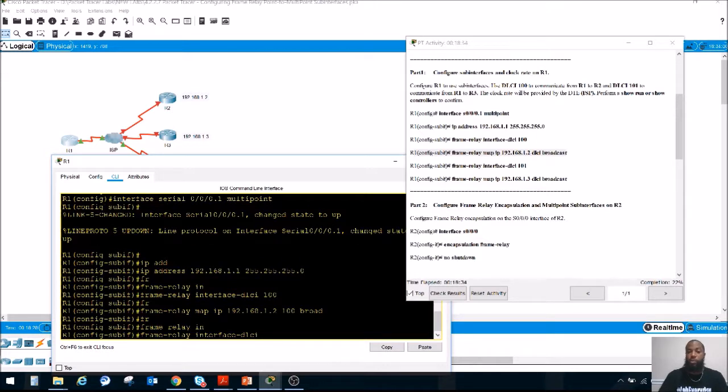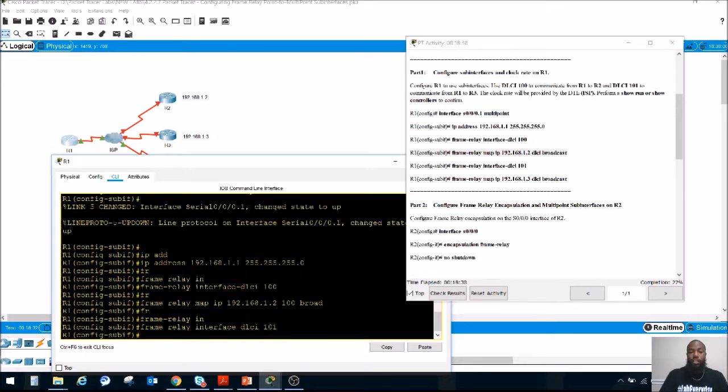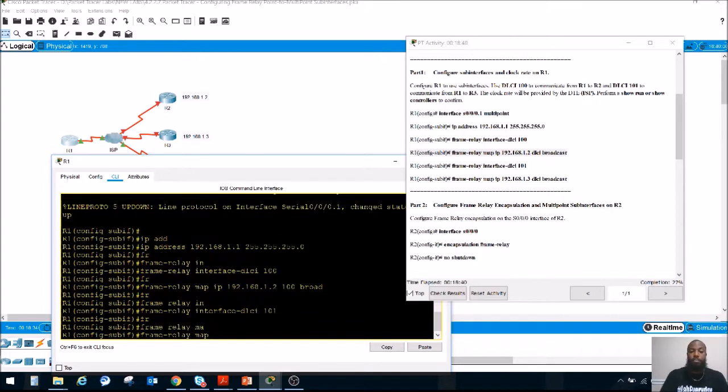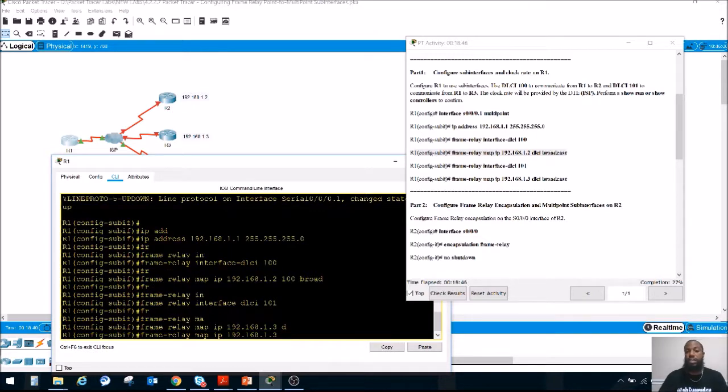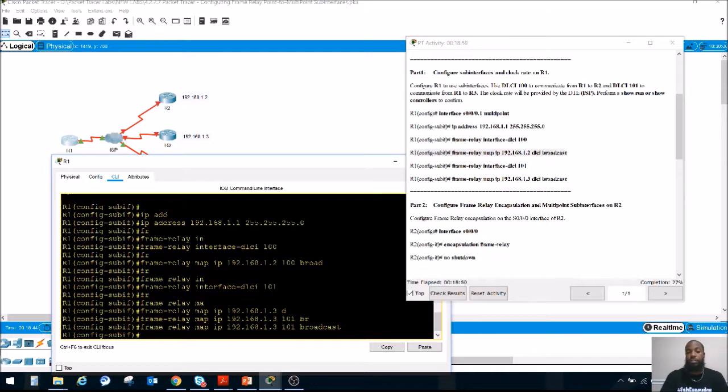Okay, frame relay interface DLCI 101. And then frame relay map IP 192.168.1.3, DLCI, in this case 101, broadcast. These are wrong. I'm doing these wrong. Actually, I might be doing these right.